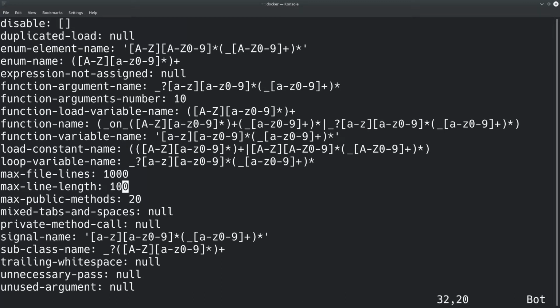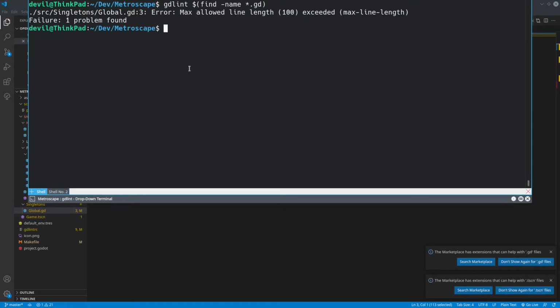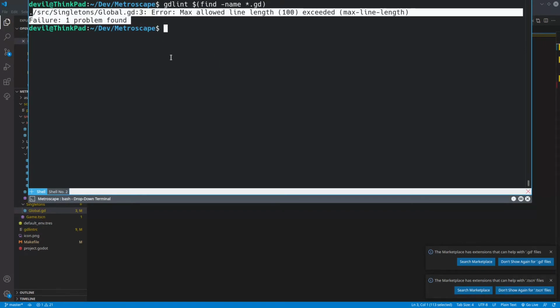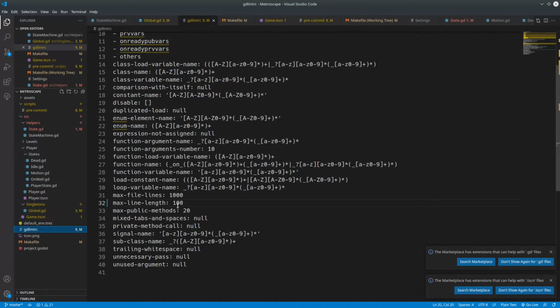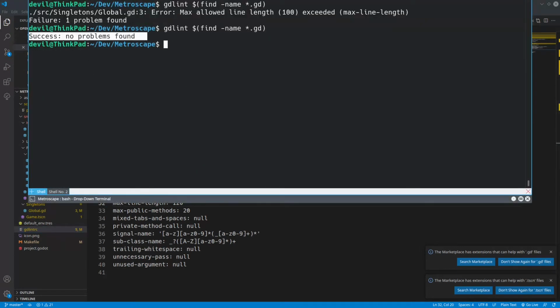We'll change this value to 120. Let's see how it will work before and after that change. There is this long line about which gdlint shows an error. Now let's change it to 120. And as you can see, the error is gone.